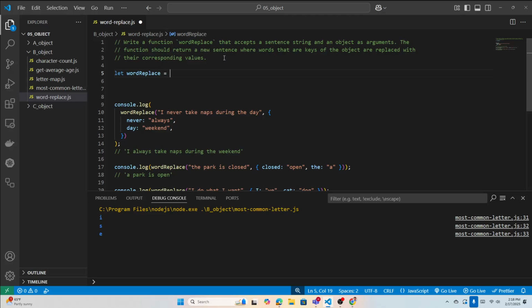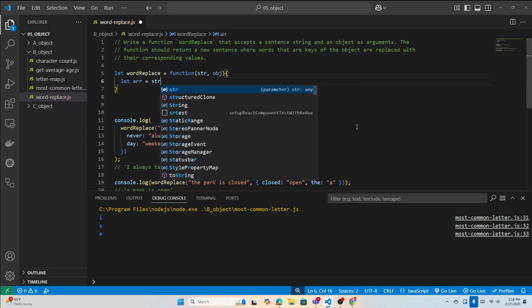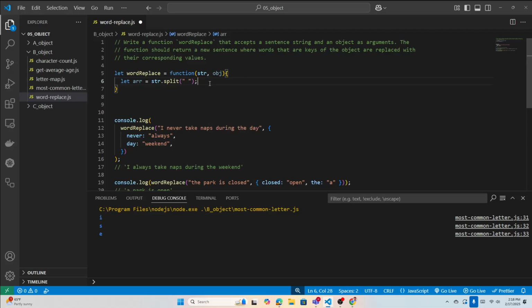Word replace equal to function, and we have string, sentence, and then object, right? Two values, so we must create two parameters to store our data, okay? Now, before, I think we talked about when you have a string like this and you have to get each word of the string, what we do is split, right? So let array, and when you split, you get an array, right? So we know that str dot split and split on the space. Okay, now we have an array.